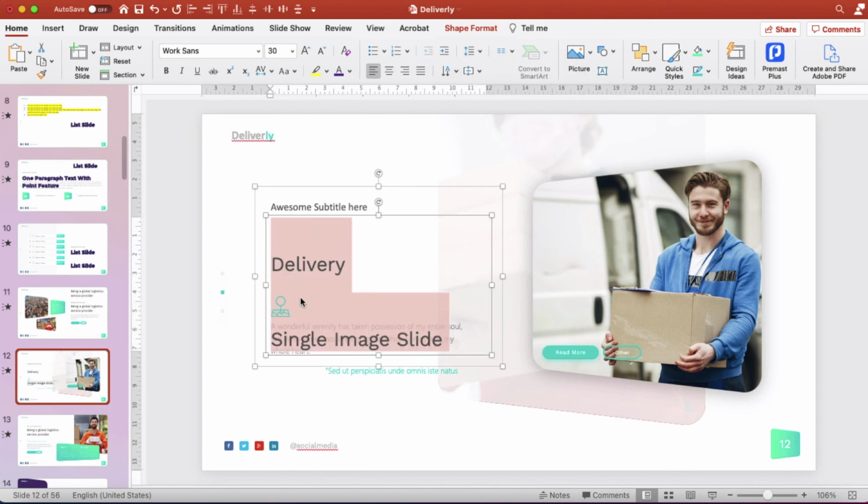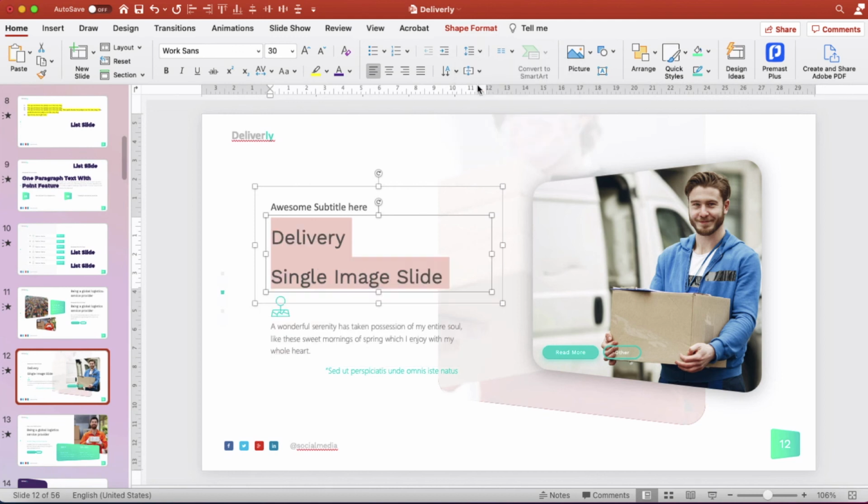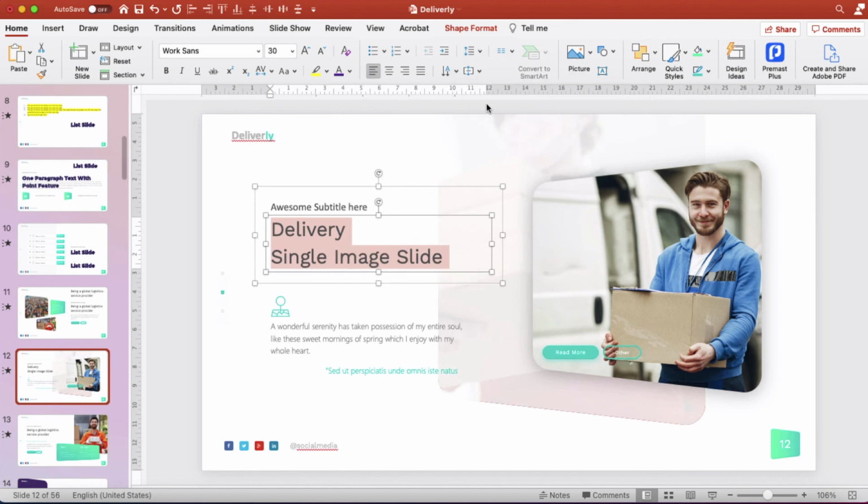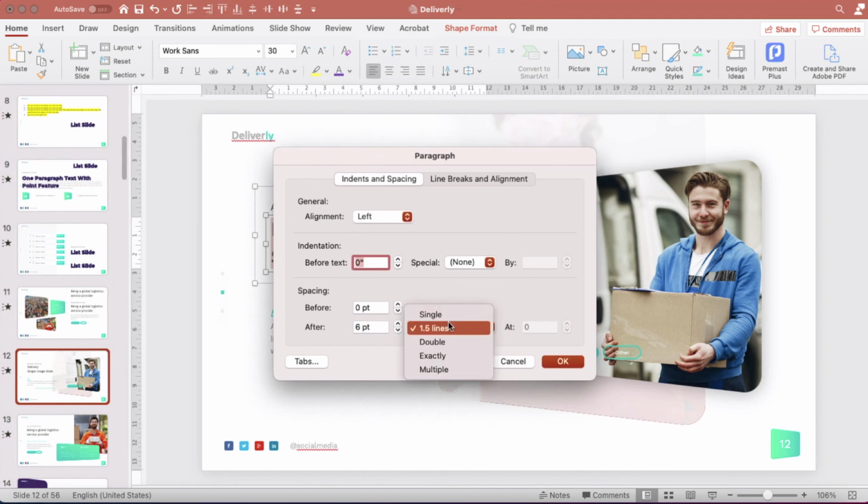As you can see, the distance between the two sentences actually increases, and this is what line spacing will allow you to do. You can go back again and choose a different line spacing option to either bring it closer or further away from each other. You can also click on line spacing options, and from the dialog box, you can adjust the line spacing exactly the way we want by specifying the unit over here.